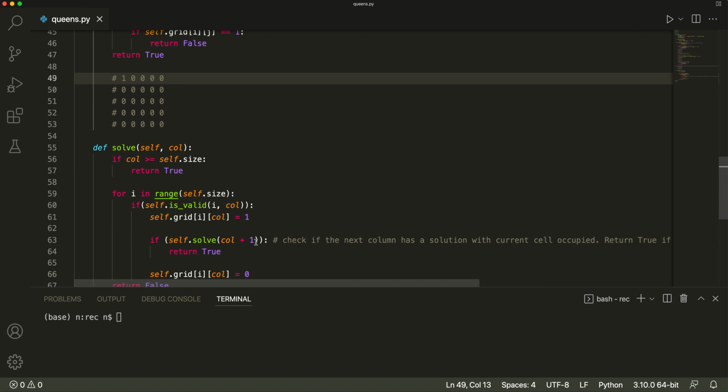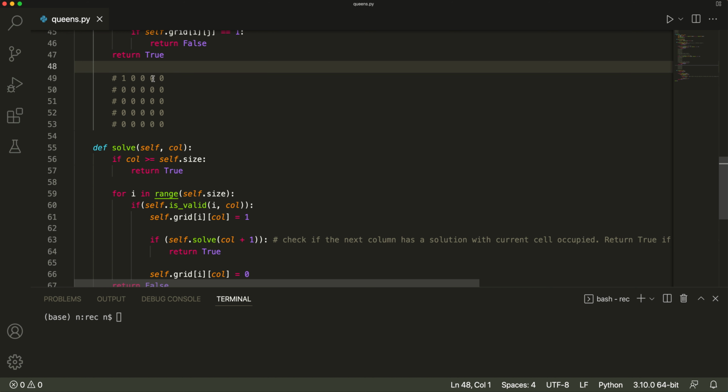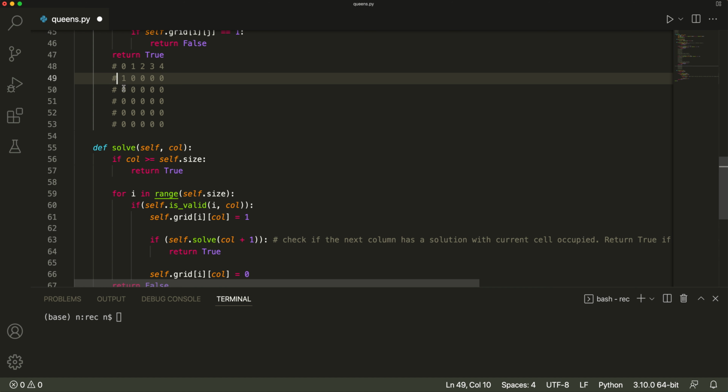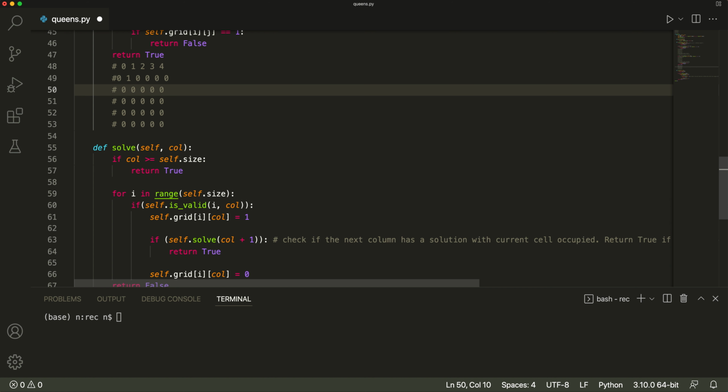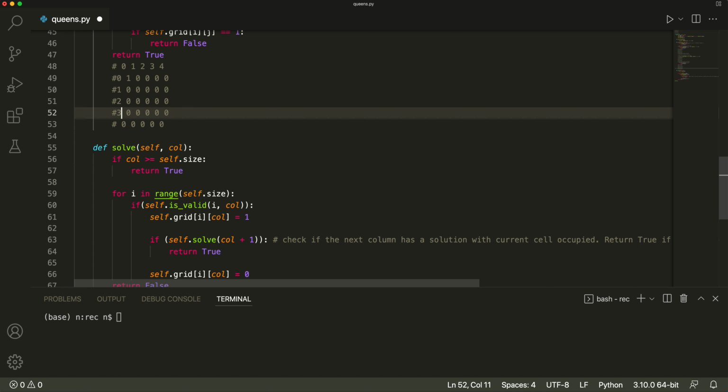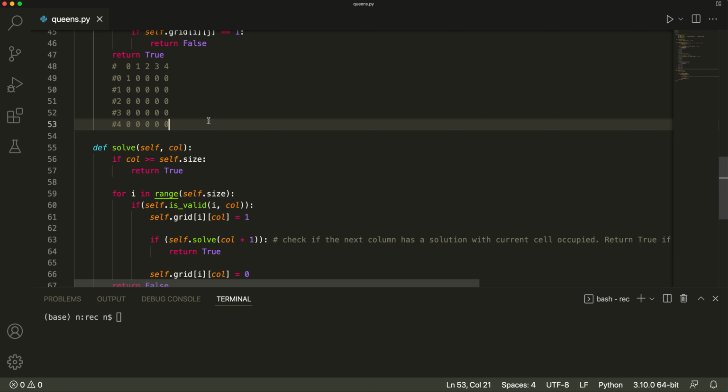So here, this if statement essentially checks whether or not there is a solution in the next column. So the column number plus 1. So basically, this column, it's going to check this column. Let's just index this. This is 0, and then 1, 2, 3, 4. And then this one is 0, 1, 2, 3, 4. Yeah, that's better. So it goes to column 1, and then it sees whether or not there is a solution in column 1.